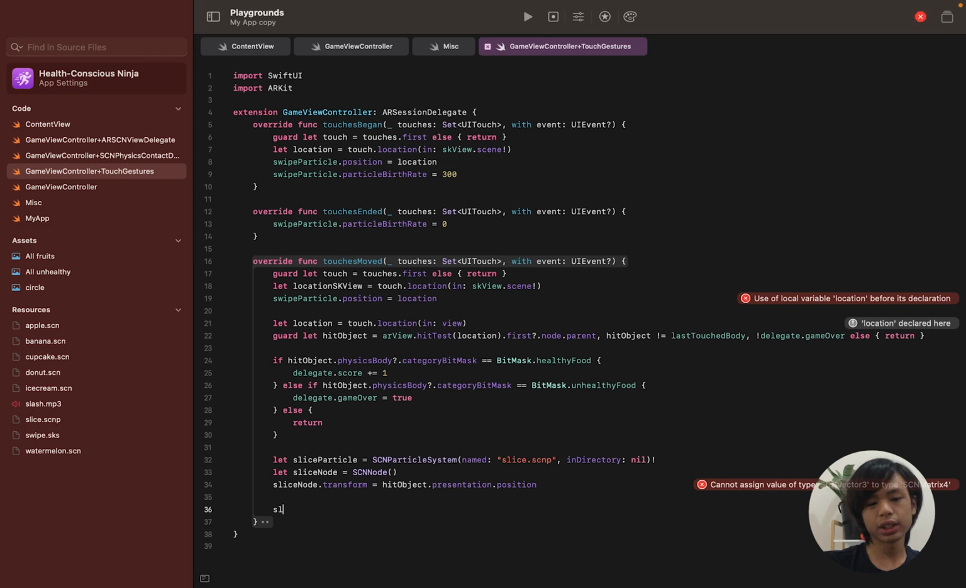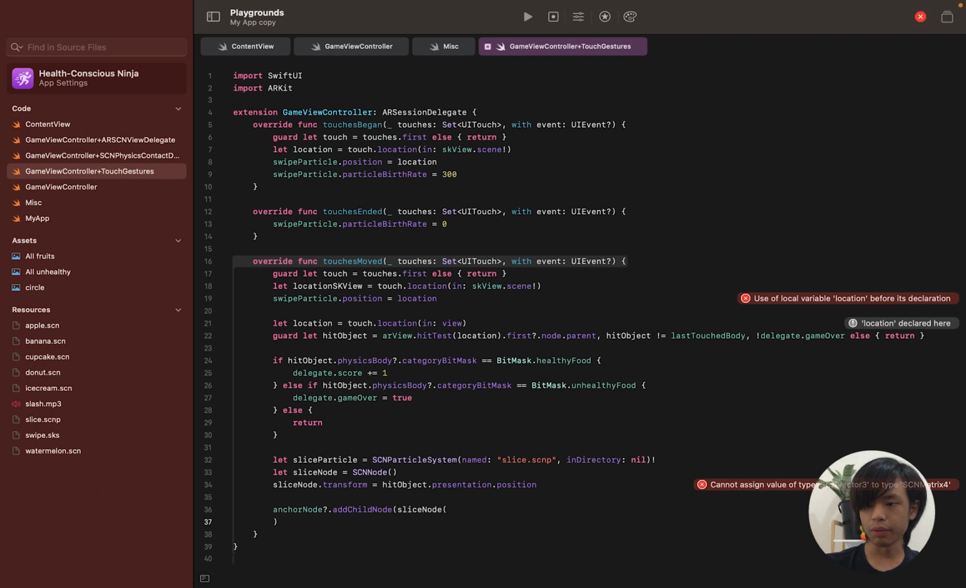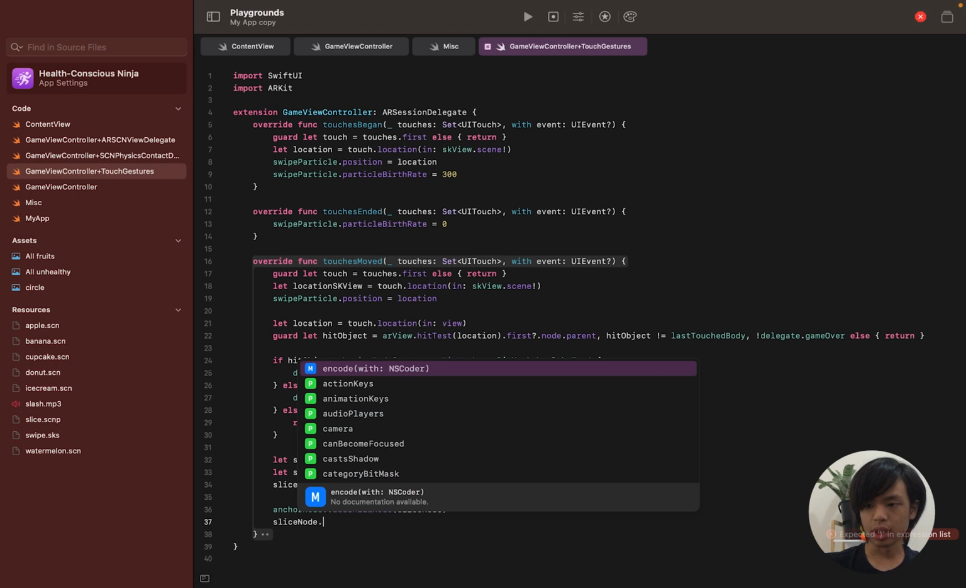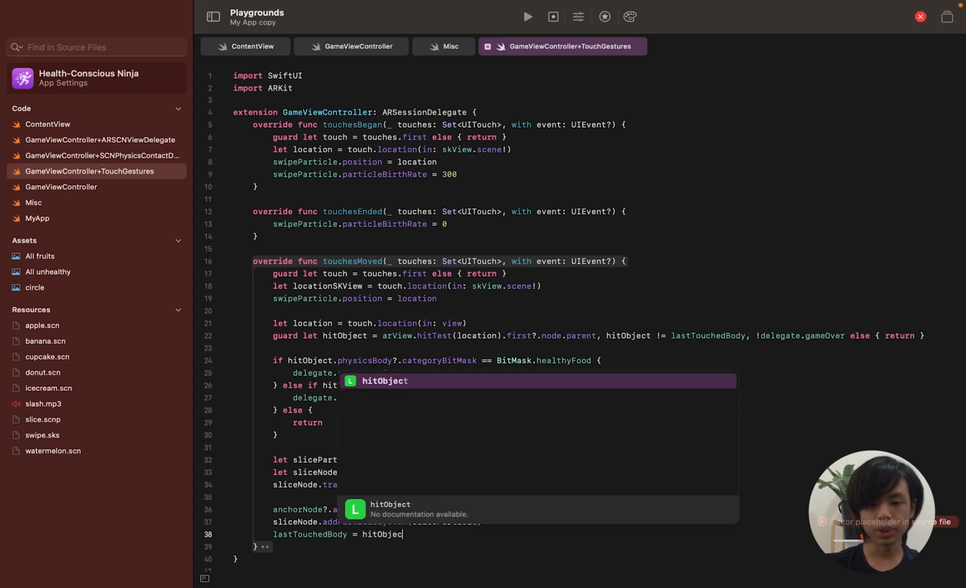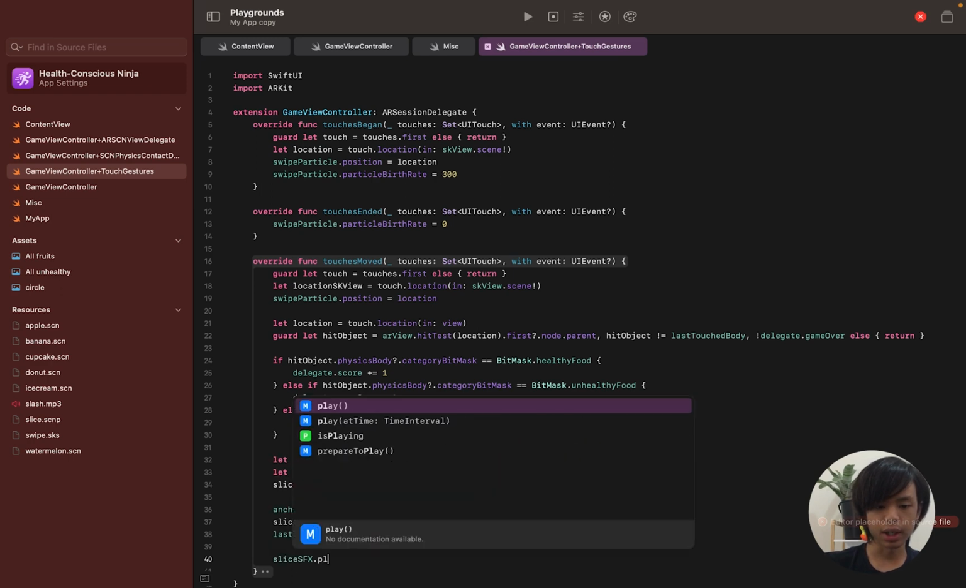Then we can just add the slice node to the anchor node, so anchorNode.addChildNode(sliceNode), and then we can add a particle system, so sliceNode.addParticleSystem, and that'll be our slice particle. Cool. And then last touch body, we'll set that to hit object because we're going to slice in a different function. We also want to play the slice sound effects.